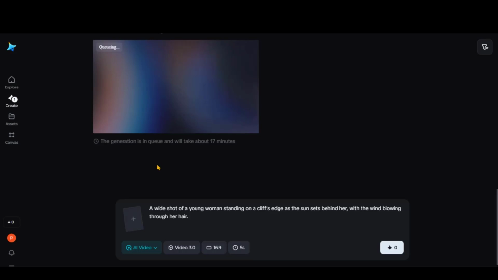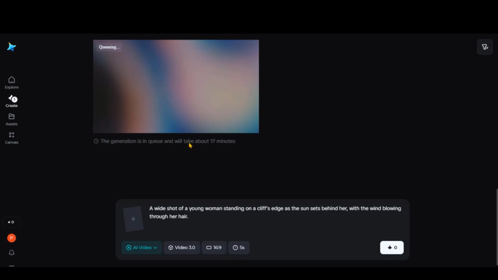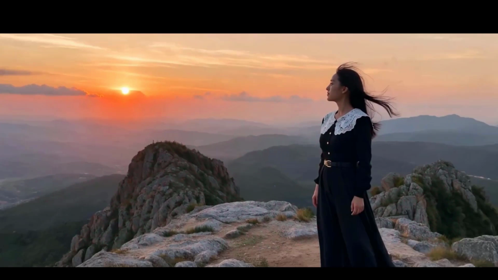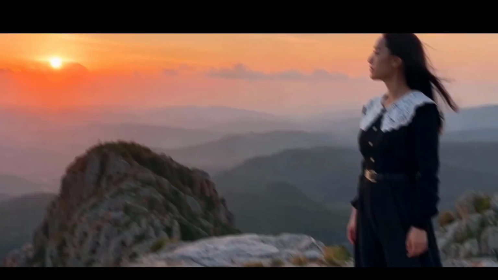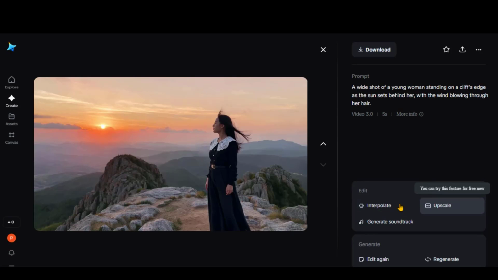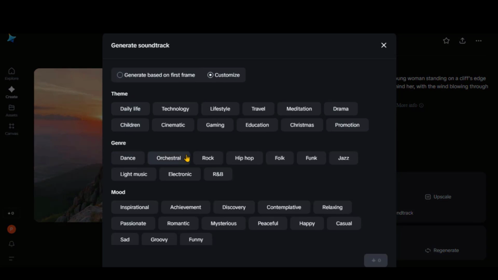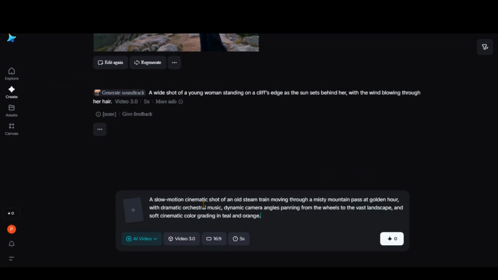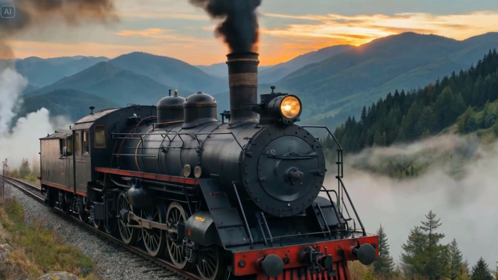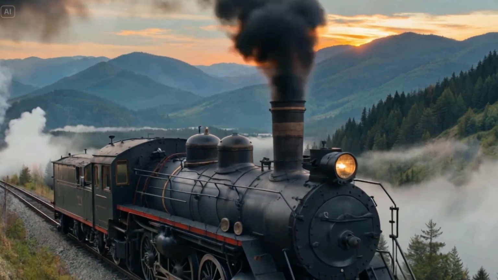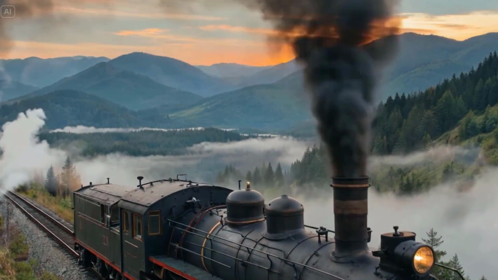Depending on your country and server load, your generations might take a bit longer. Here we have a realistic and smooth result. You also get some editing settings too. You can add a soundtrack as well, but in my case, it didn't work. Let's test another text prompt. This time, I will use more details and settings. I am choosing the 10-second video duration. Look at this amazing result. The camera motion is great, along with the perfect movement of the train.